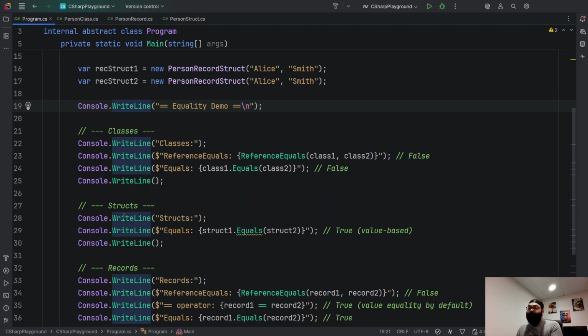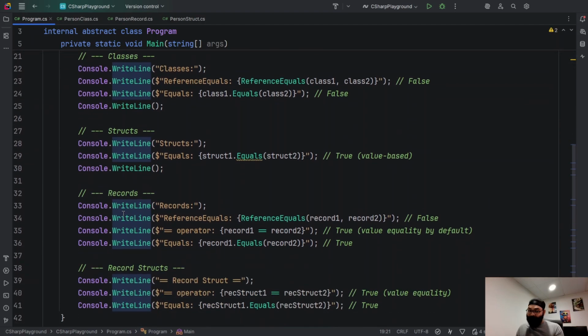Record comes with value-based equality out of the box, so you don't need to manually override dot equals. It's like ordering pizza and it automatically shows up with all your toppings and equality checks included. But records can be of two types. One is class type records, and the second one is record structs.